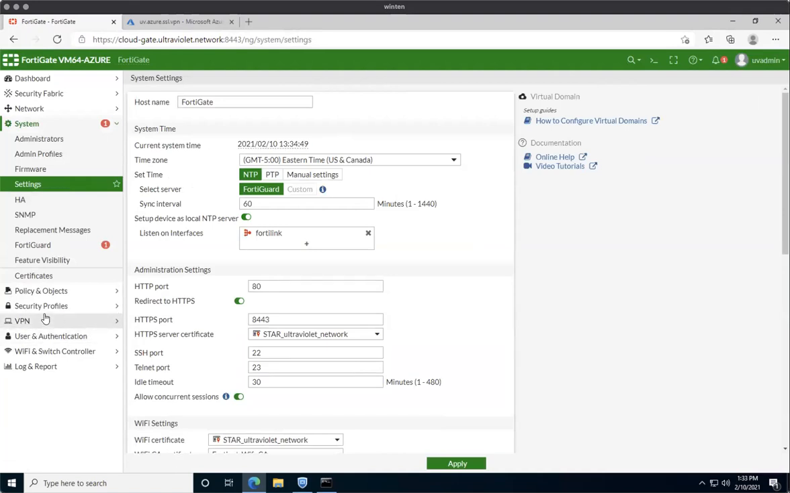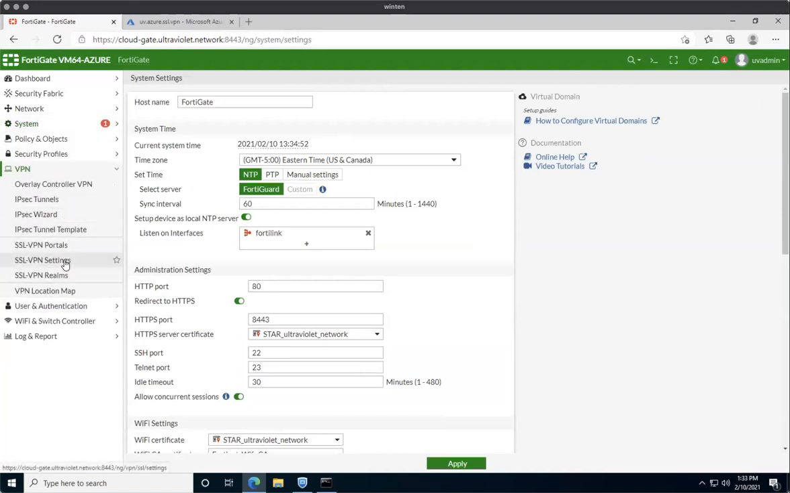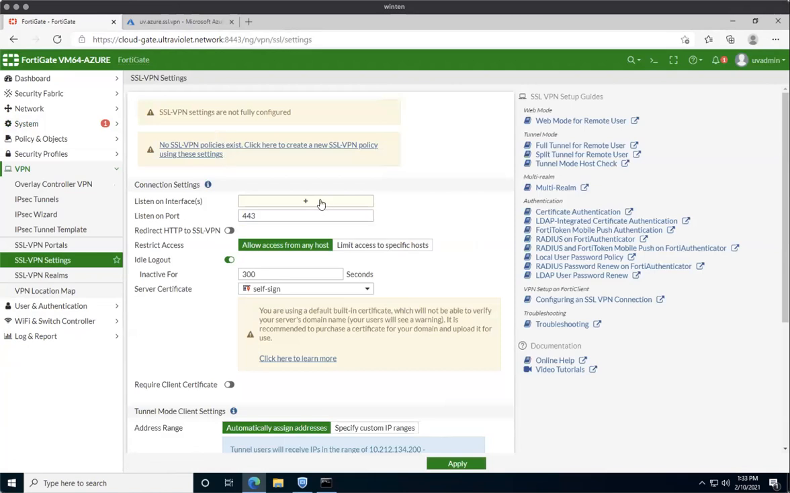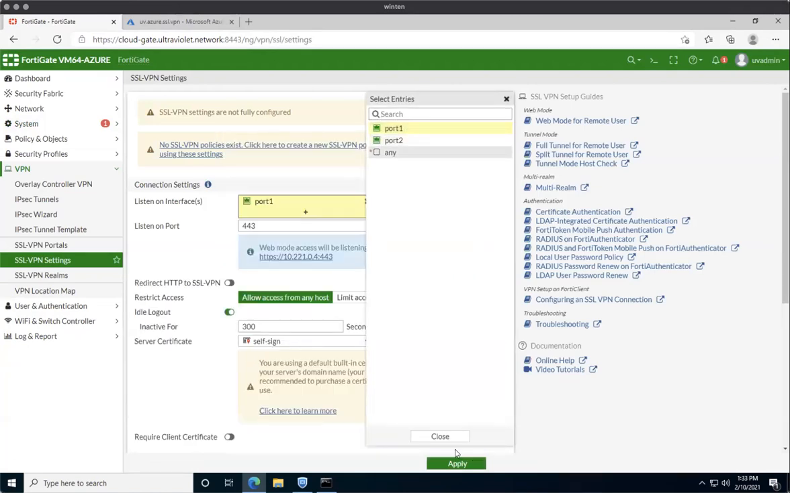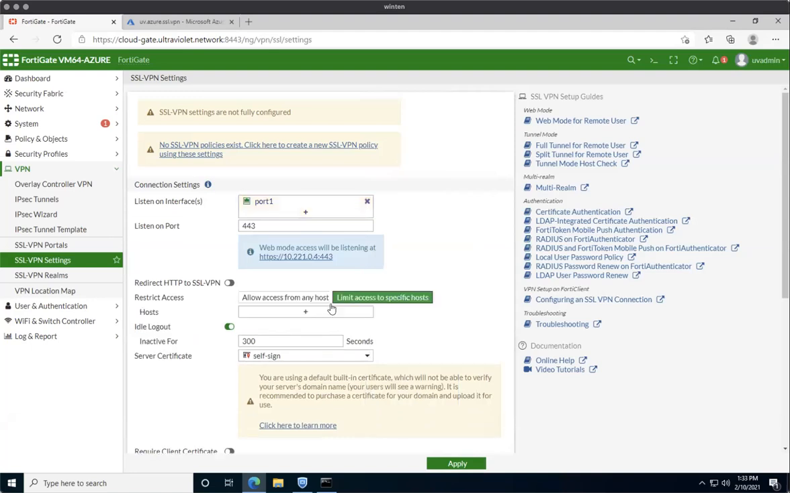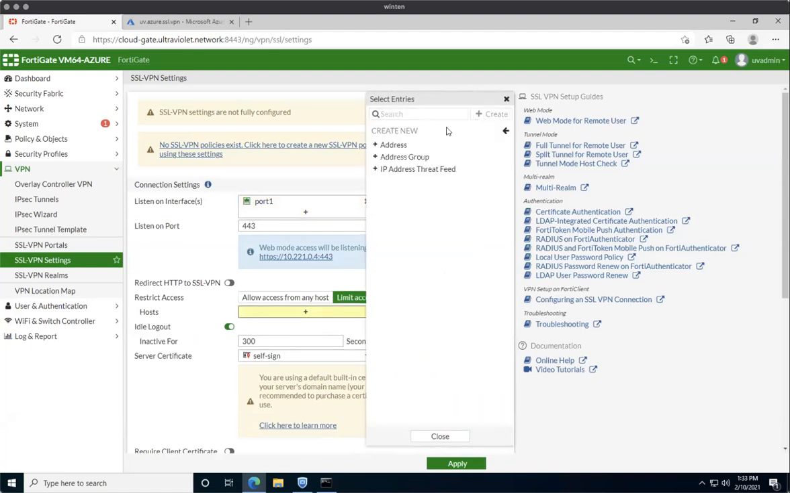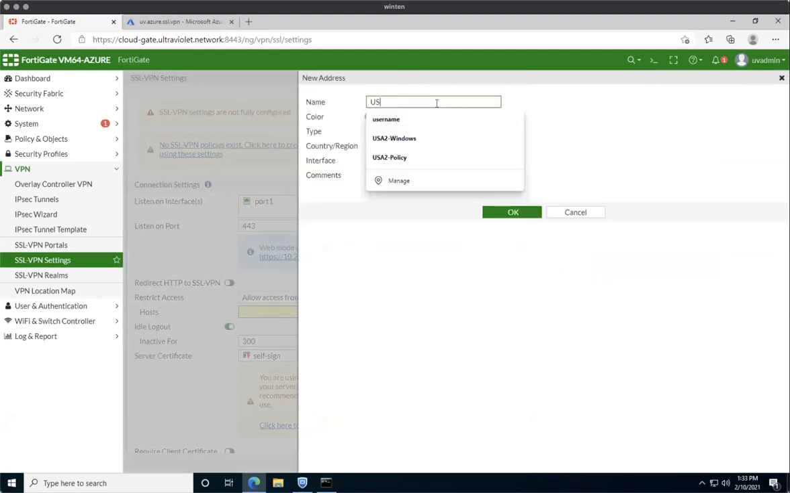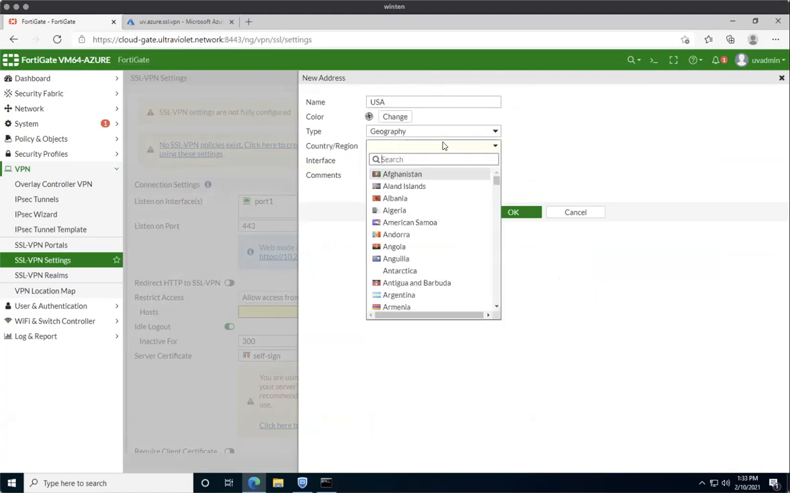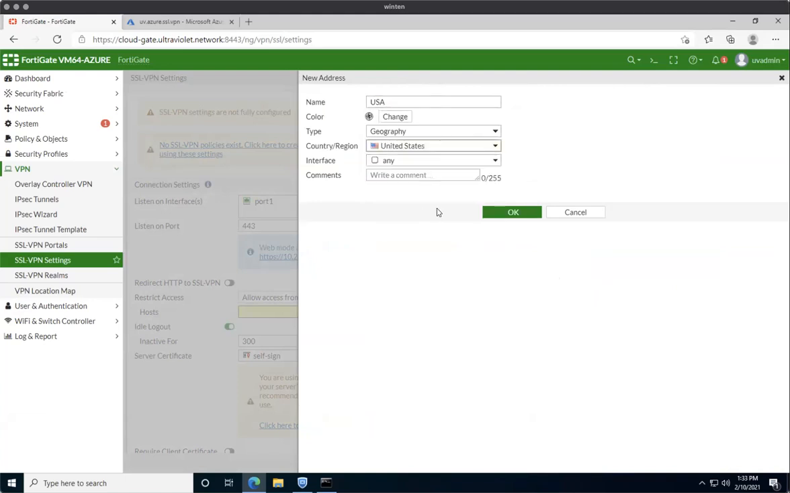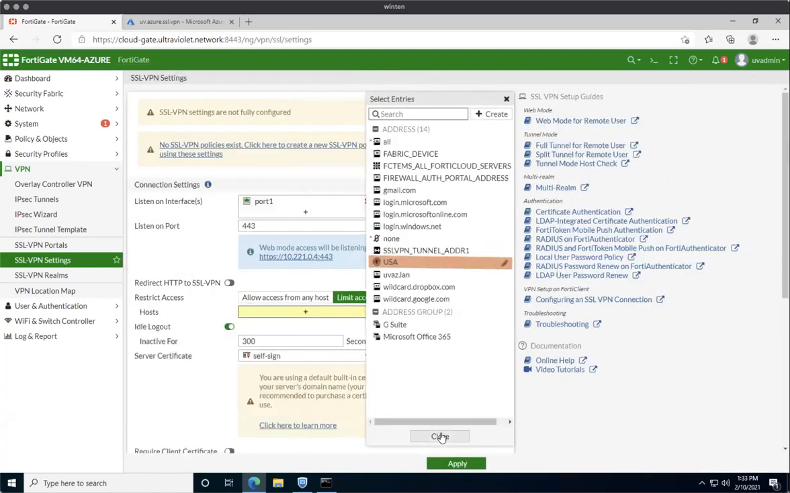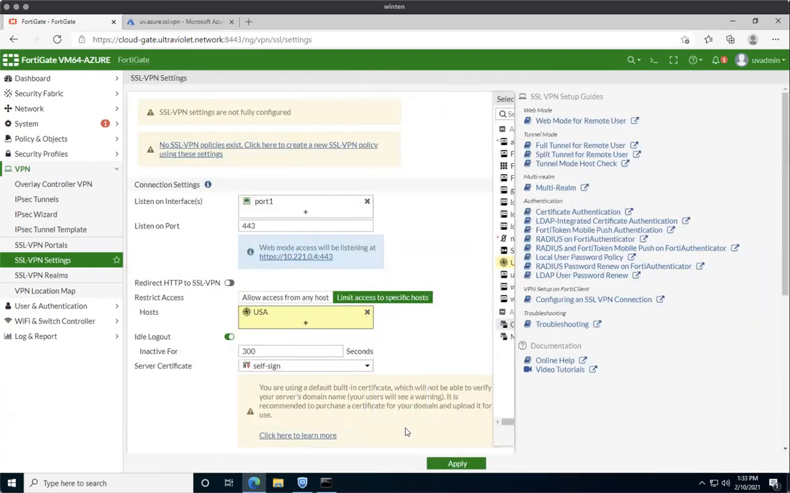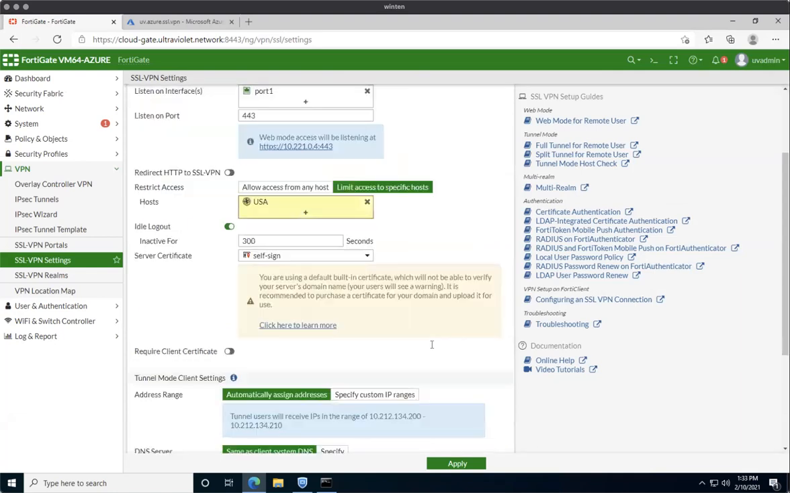And we'll go back to VPN. And now we at least won't have that conflict. That'll take care of one message. I'm going to listen on the WAN interface. And then I'm going to limit access to specific hosts. In this case, it's going to be a geographical host. So geography, USA, and we're going to go here in the United States. This is a good idea if you know that people aren't going to be VPNing in from countries that may be considered hostile to your business. So I tend to try to limit where this can come in from.